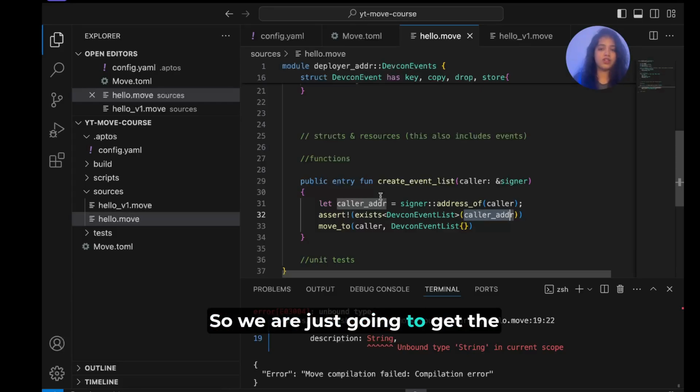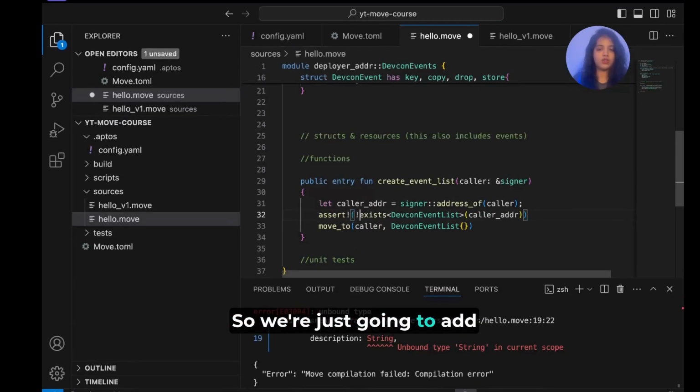So we are just going to get the address and then check whether the DefconEventList exists or not, and we don't want this to exist, so we're just going to add another exclamation mark at the beginning to indicate that we don't want this to exist, and if it exists, then we'll basically throw an error. So this is our condition. If the condition fails, the second parameter holds the error code that we'll be throwing. So we can just say something like 2001 as the error code for this.